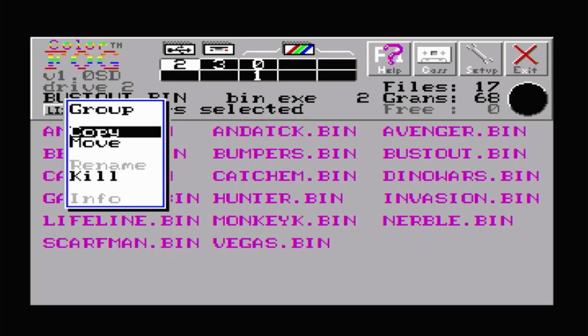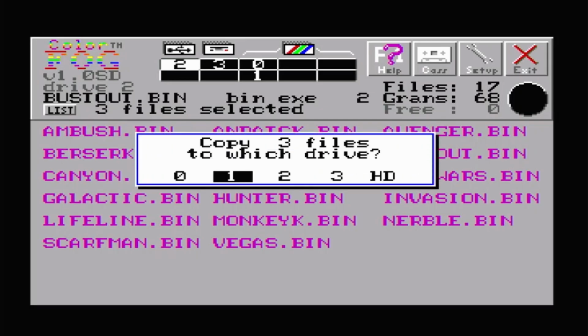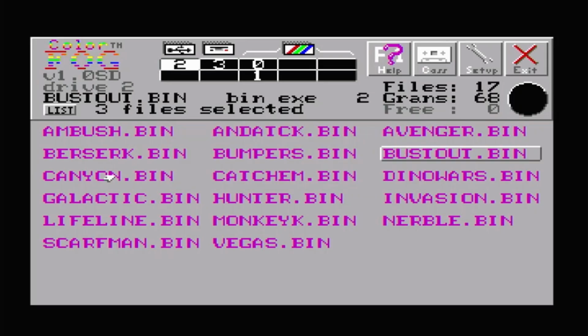Additionally, I could tell it copy, and it's going to let me copy the 3 files to which drive. If I hit HD, it would ask me for a drive number like HDB-DOS does. I'm just going to hit escape because I don't actually want to copy these right now. But if I picked a drive, it would literally just copy those files one after another to the destination that I select.